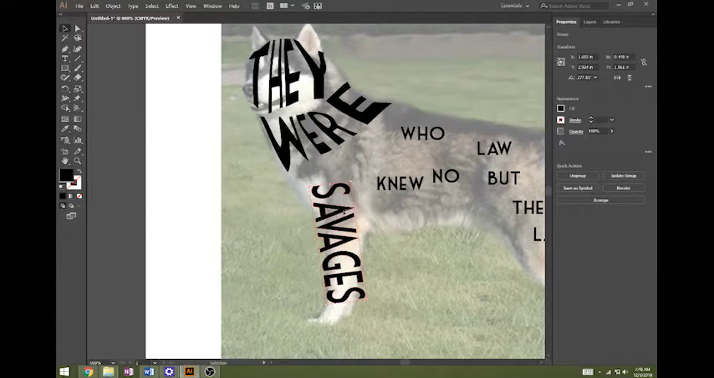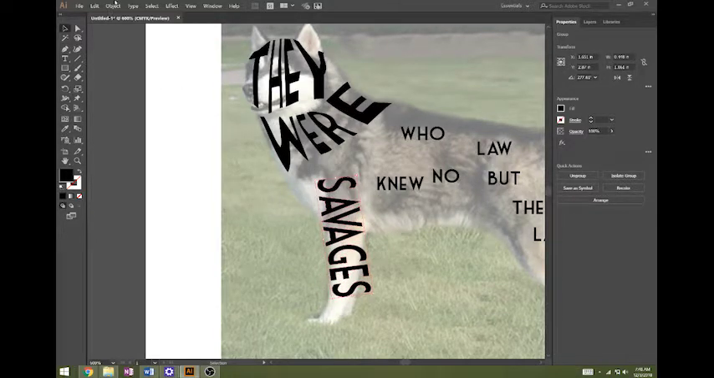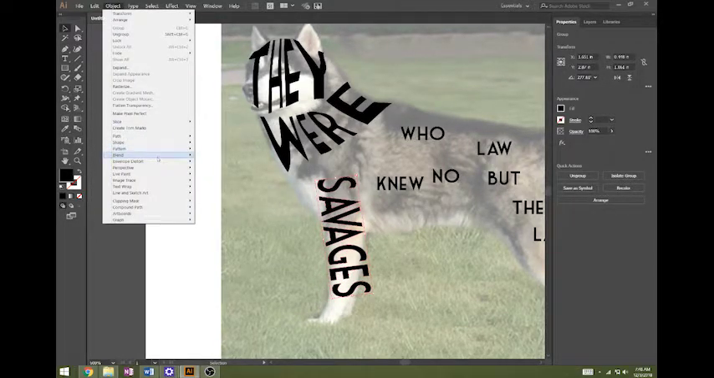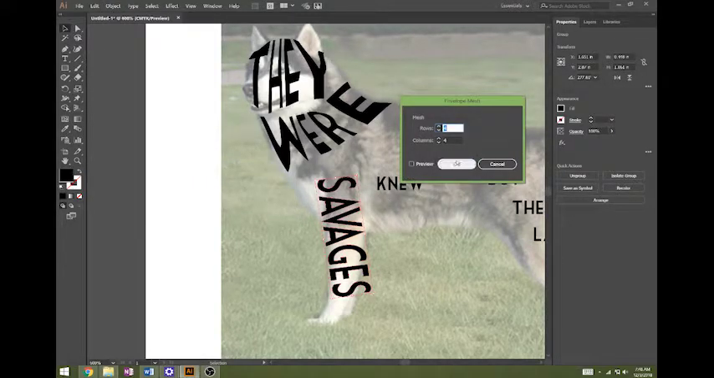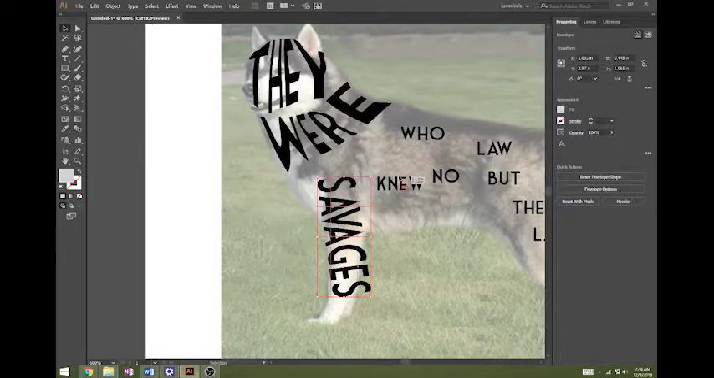Alright, so once again, I'll go to Object, Envelope Distort, Make with Mesh. And just keep doing this until you get your design fully made. I'm going to speed this video up, and you can watch as I shape this up, and get some ideas on how to best complete your design here.